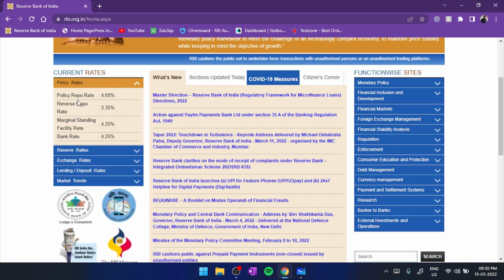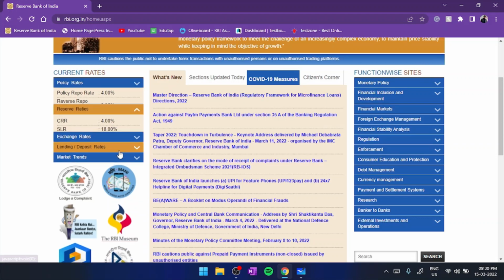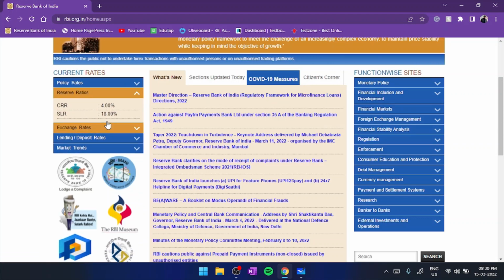So all the rates, repo rate, reverse repo rate, MSF, bank rate, everything is given here, as are the reserve ratios. So you have to cover the current rates a day prior to your actual examination. If your preliminary examination is on 28th of May, you have to check the website out and memorize the current rates on 27th of May.